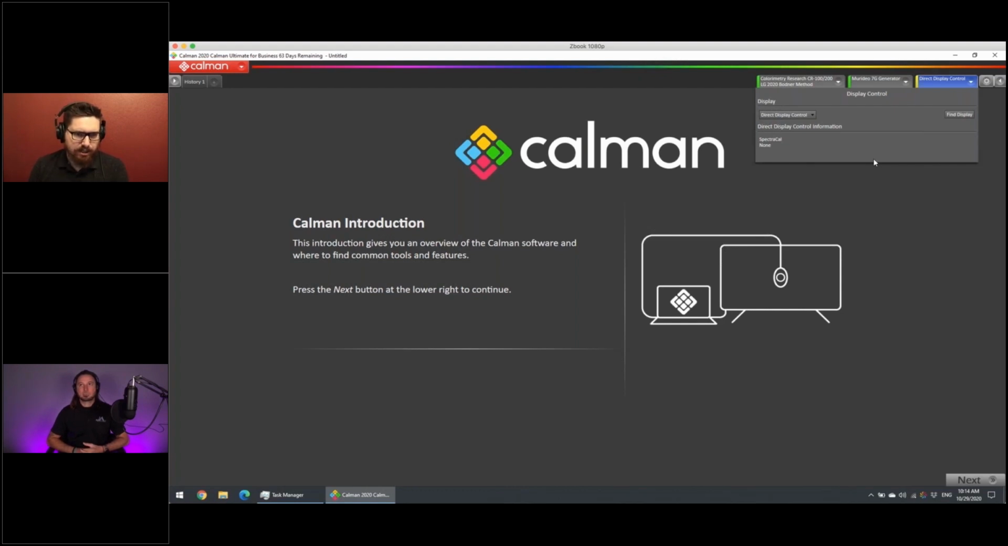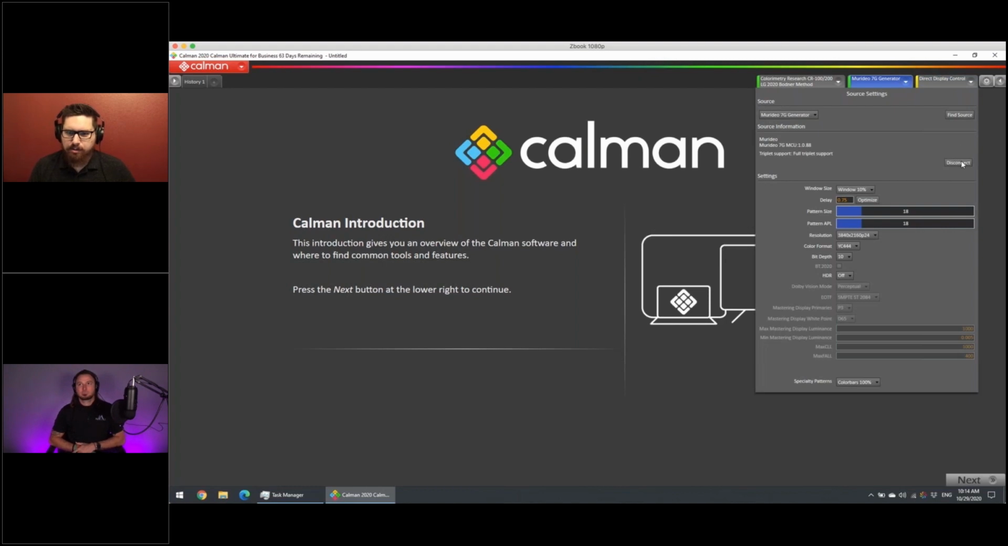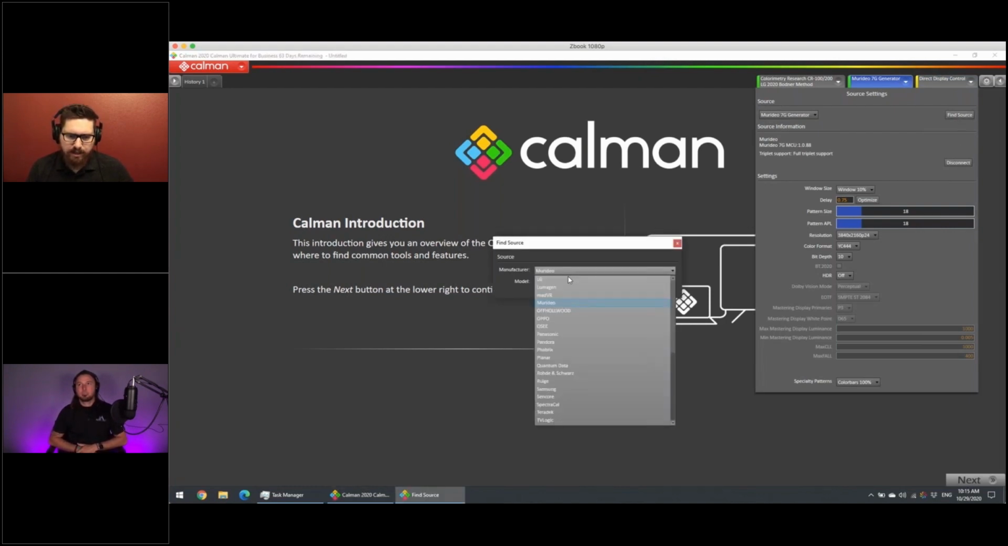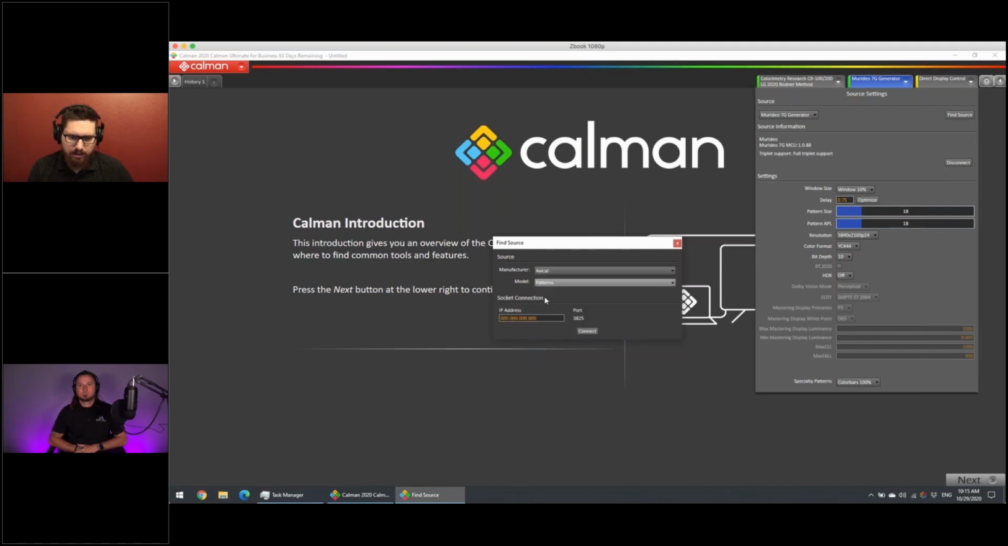It hasn't actually launched yet. It's imminent, but we're adding it to Calman right now. So when it drops on the Mac App Store, your version of Calman will already be ready for it. So you'll have to download the app onto the Mac, and then just pick the appropriate workflow. You would just go to find source, and then instead of our Murideo 7G that we have connected, you'll select Avocal patterns, enter the IP address, and connect to it. And it'll behave like any other pattern generator.